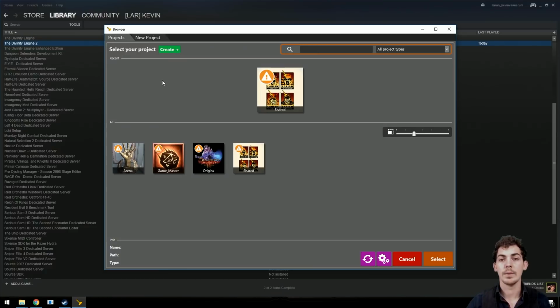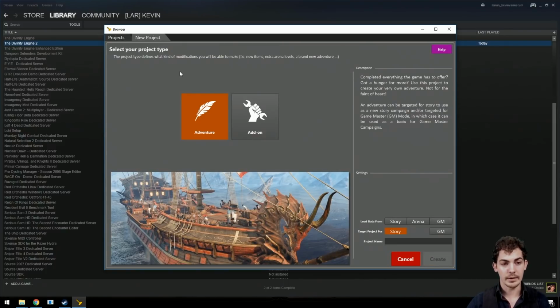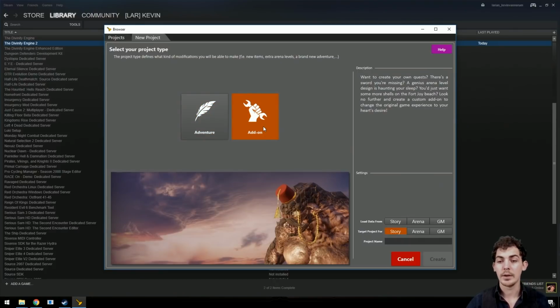Now for this, we will make our first project, which means we will go to select your project, create, and there we get a choice between adventure or add-on. Now the difference is that an adventure is something like our Original Sin 2 campaign, where you make some characters in character creation and you start on an entire adventure with combat, story, plot twists, all of that. And for that you make one big adventure. But if you want to make something little, like a new level for GM, or you want to add a sword to the game, you put that in an add-on.